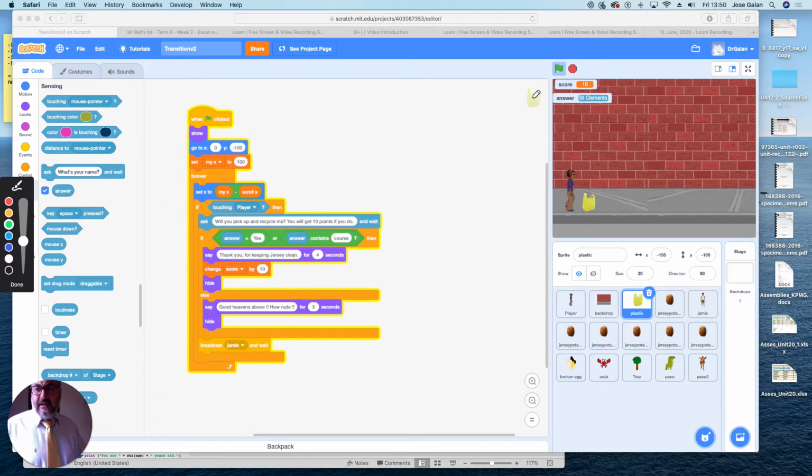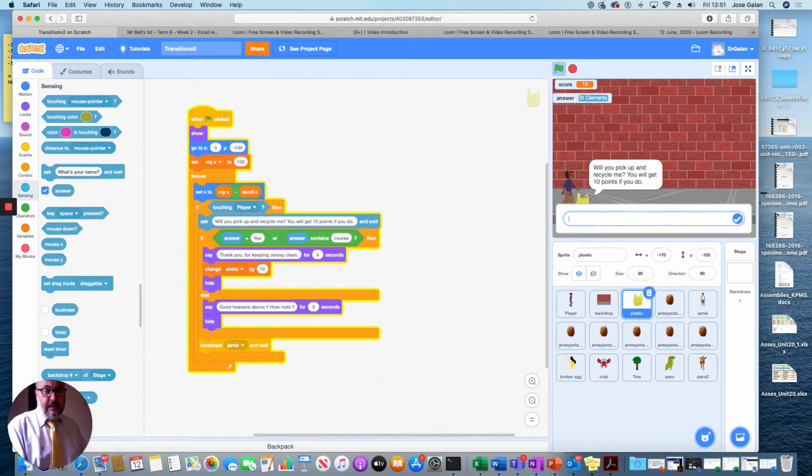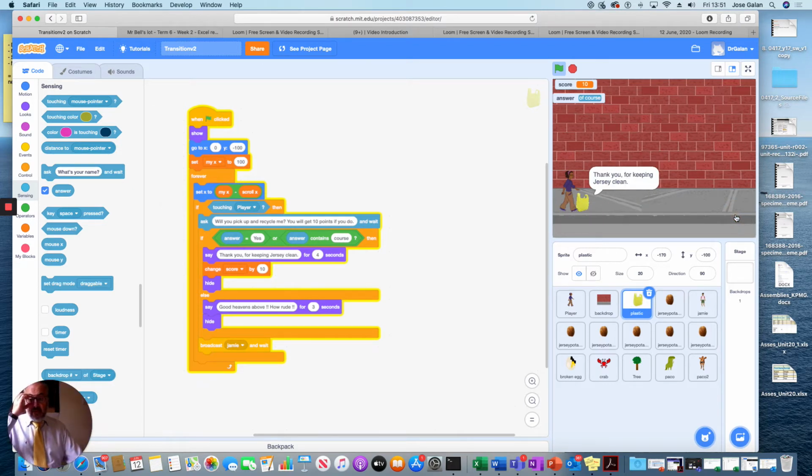So let's have a look at that. I'm going to get rid of the pen now. If I move now towards the back, click. Now I touch it, then this line gets executed. And if I say, for instance, "of course", it says thank you for keeping Jersey clean, and we'll wait for 4 seconds, and we'll have 10 more points. Before I had another 10 with the crab, and now with Mr. Snappy, I have another 10. Yes, else this message will be displayed.